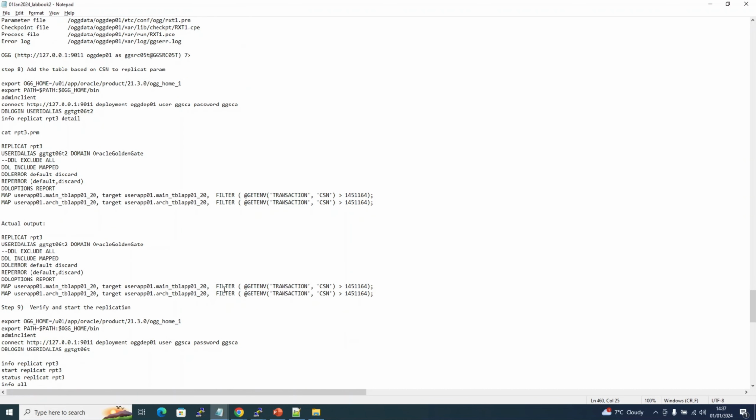Verify and start the replicate. You may wonder why this has discard. The reason is mine is a migration project. I'm not using it for live reporting, so I'm least bothered to fix it at the moment. I can fix it later as well. That's the reason I'm discarding. But in your case, if you're using the target environment for reporting, you have to fix it every time you face a discard. So don't ignore them. Okay.